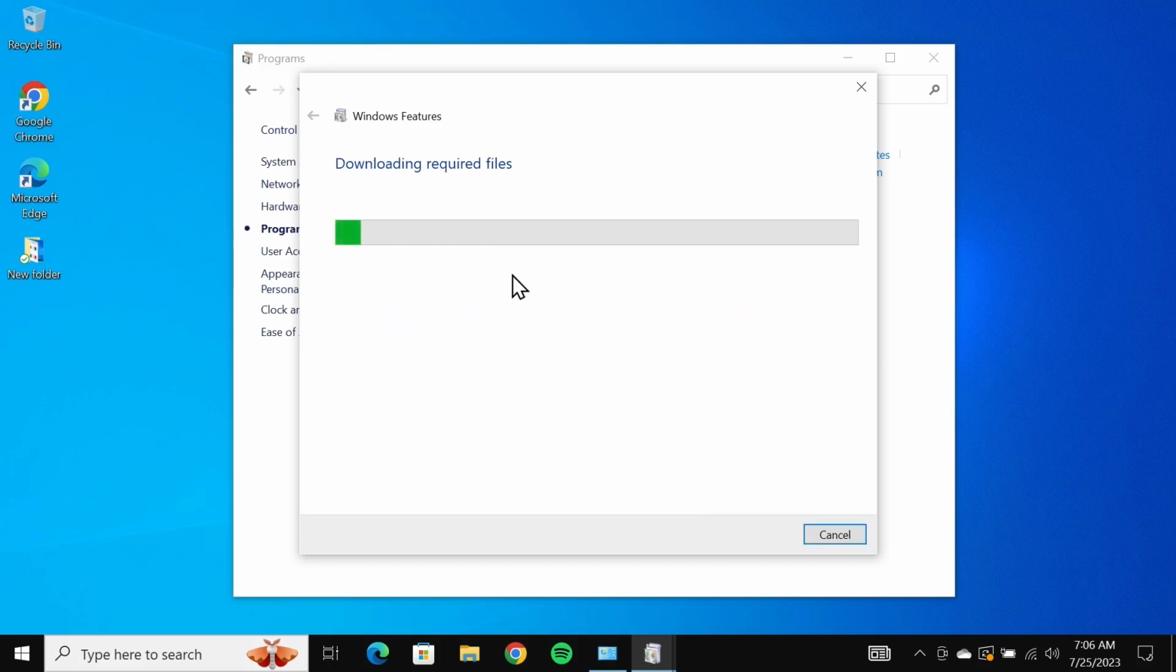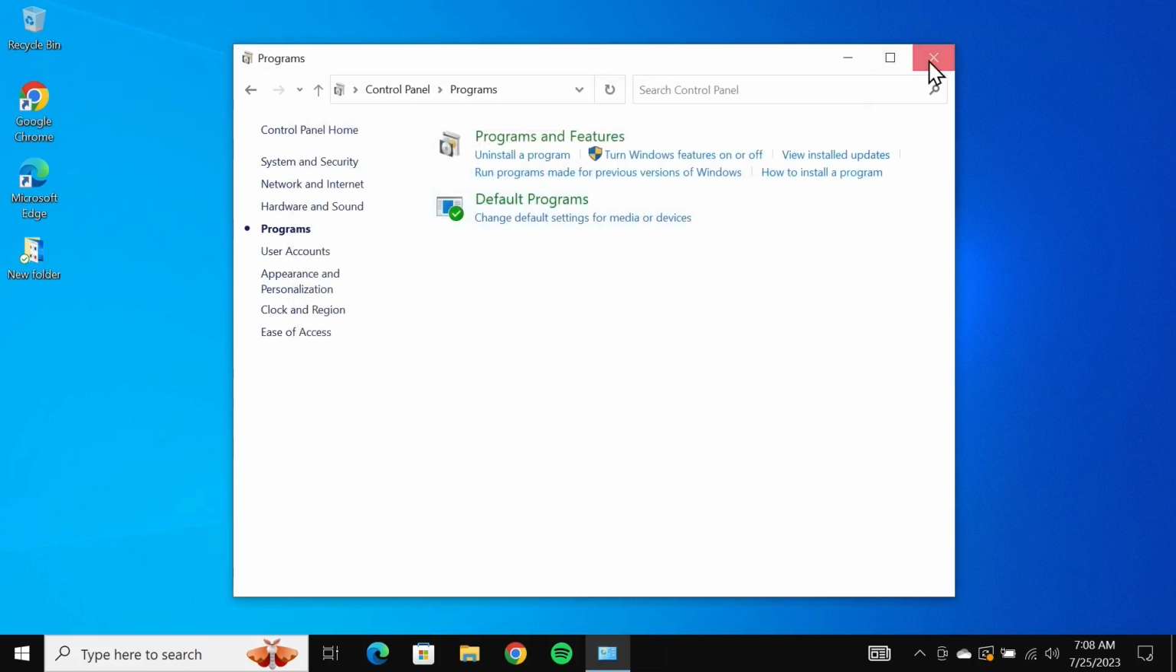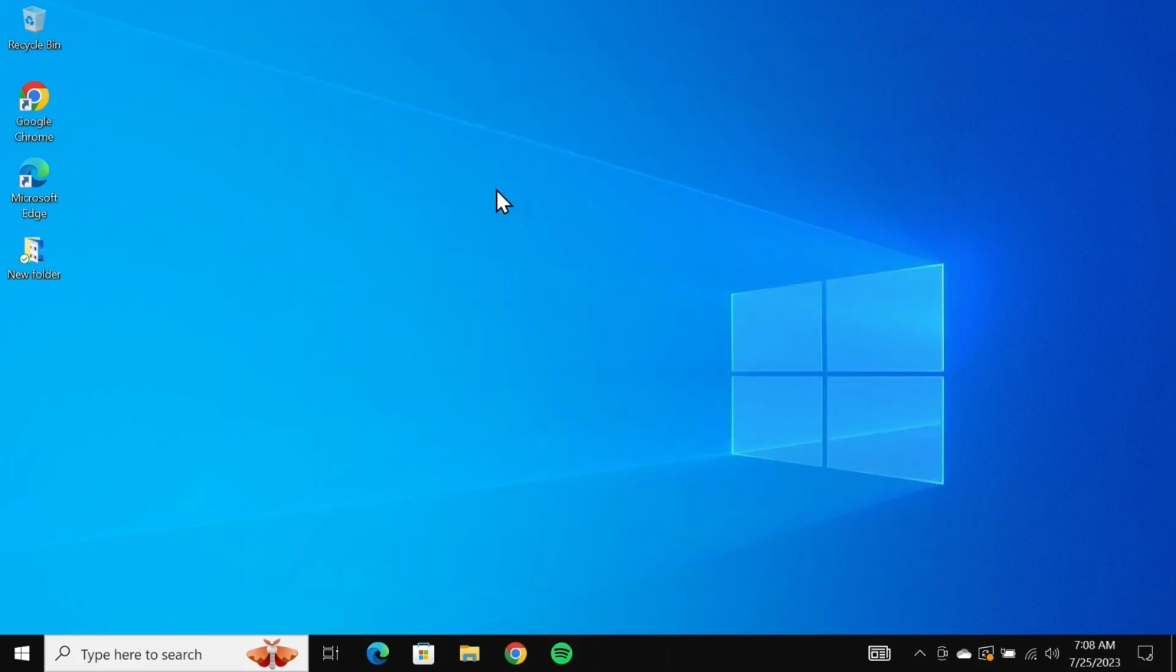And now it may take a few seconds or even a minute, so just hang in there. And now when it is done, click on close and check to see if the problem is gone. If not, then move on to the third fix.